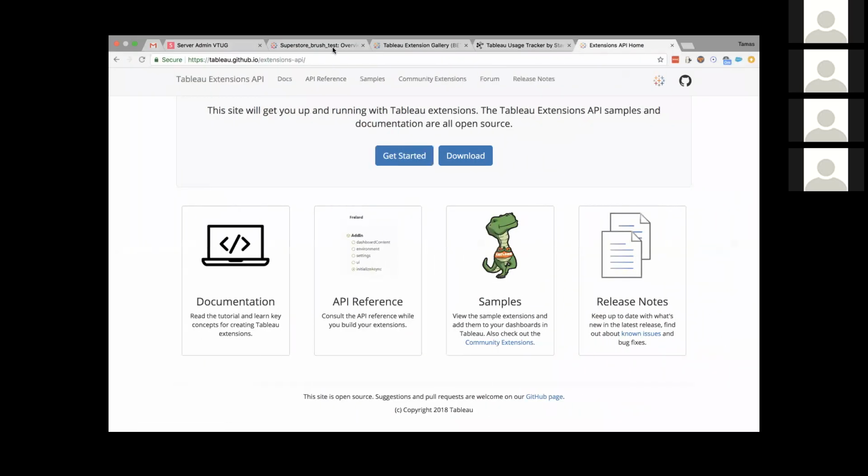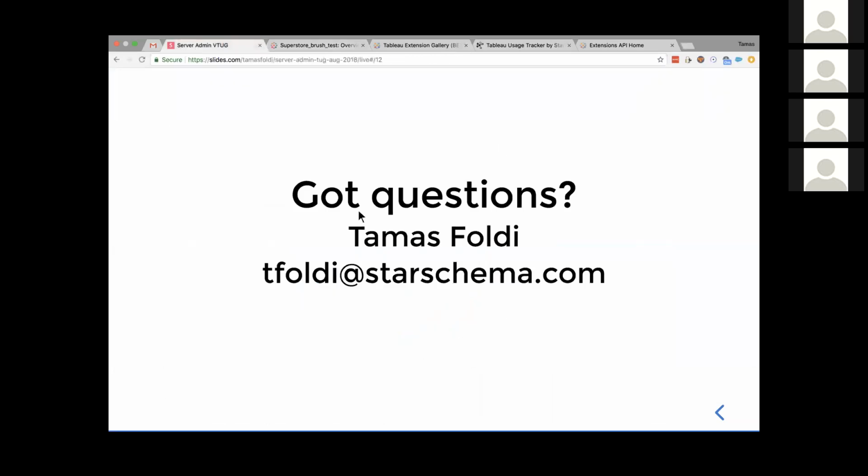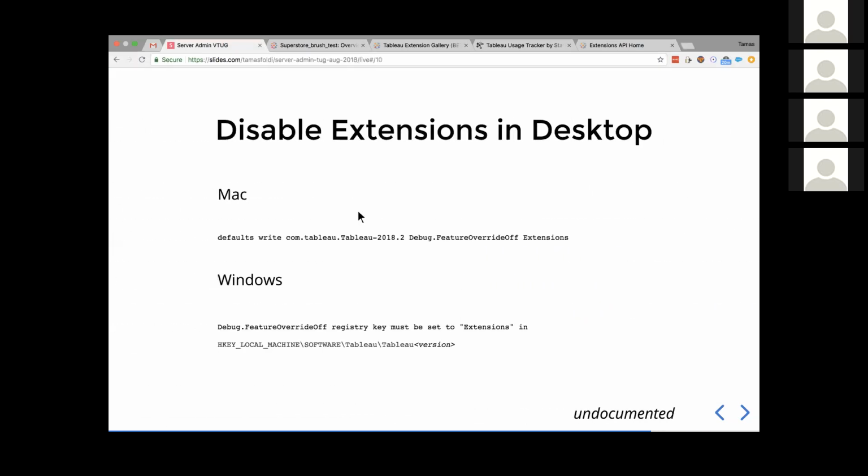How to disable the extension in the desktop? You showed that, you had a slide and a quick demo on that. Yes, so this is it. There we go. This should be your Tableau version, and for Windows, these are the two ways of doing it. And in server, it's relatively easy. You just have one checkbox in the settings section.